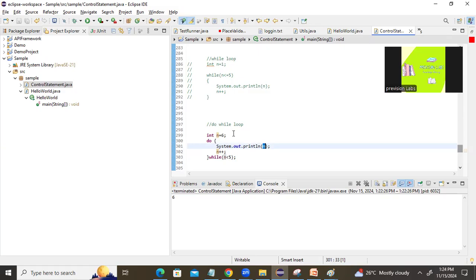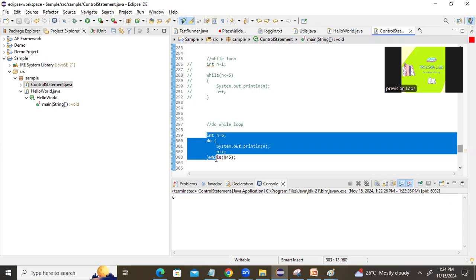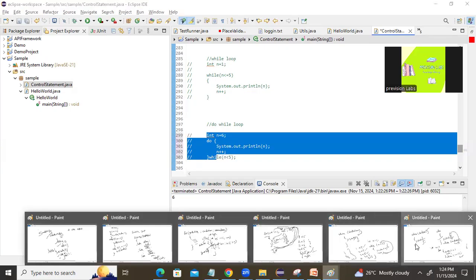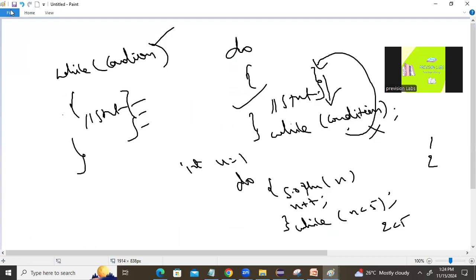Okay, so now try to understand: when are we using the for loop? When are we using the while loop? When are we using the do while loop? Now try to understand here. Okay, let me take one.